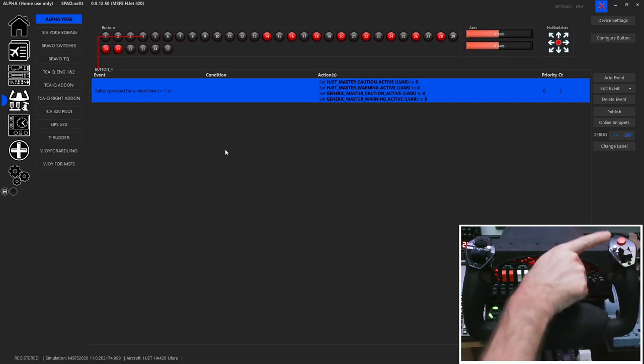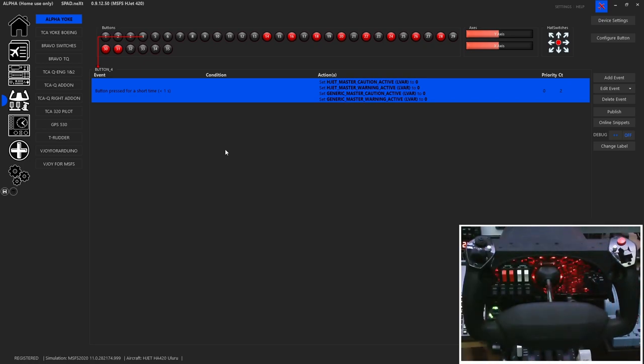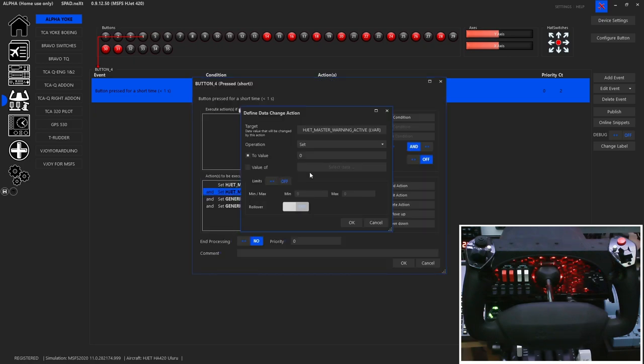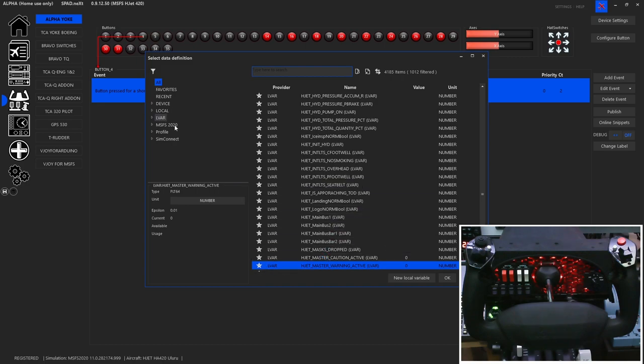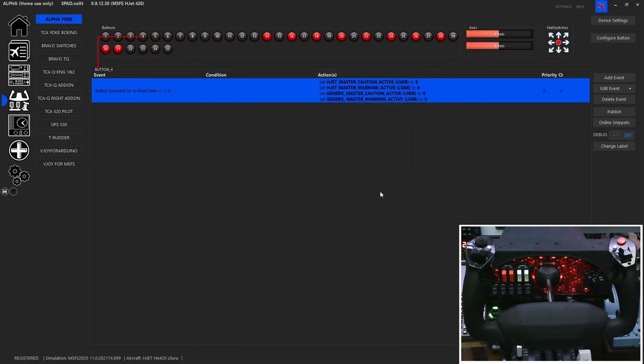Button 4 is up here. It's our red button. I thought I might want to give you the cast message warning reset button, so the master caution push button. So not only am I going to use it to reset the master caution and warning for the HJet LVARs, so these are HJet LVARs, found under the LVAR, but I'm also canceling the generic master caution and warning LVARs, just because I have places where I flash LEDs for those. And it was kind of bugging me that still under the hood somewhere, those are going off when we reset the HJet ones.